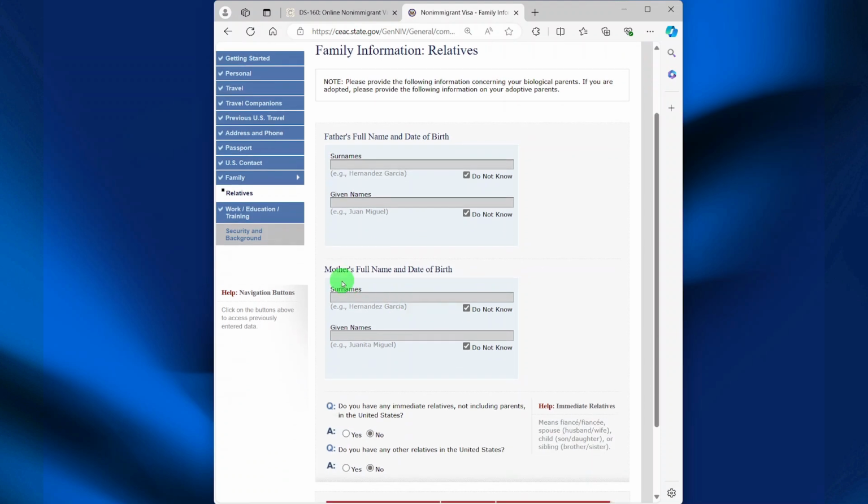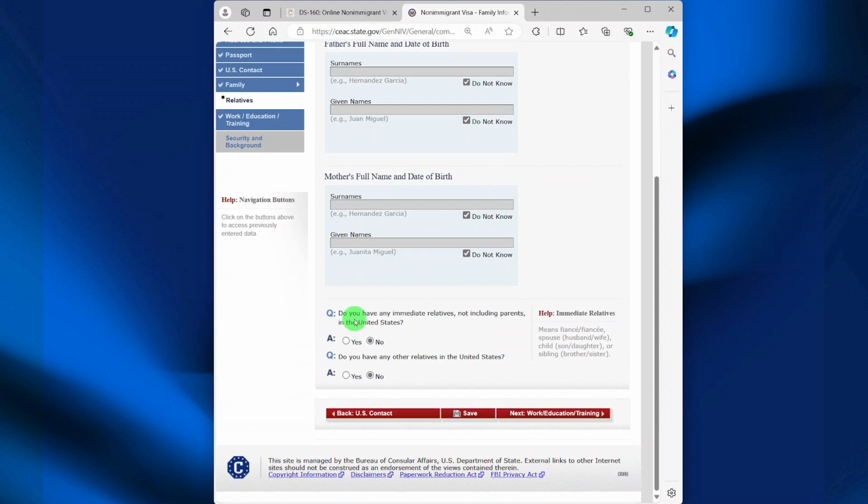Now for the relatives information, you're going to need to provide your father's full name and date of birth, and the same thing for your mother's full name and date of birth. If you don't know it, you can just check the option that says do not know. Do you have any immediate relatives not including parents in the United States? Select what best applies. Do you have any other relatives in the United States? Select what best applies and select next.